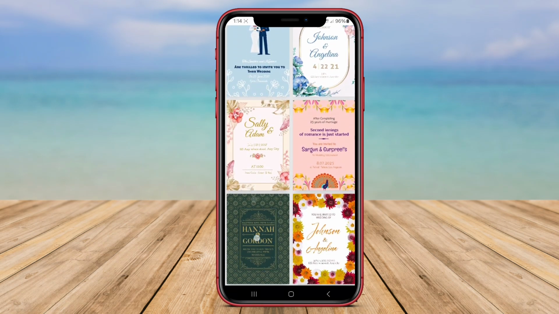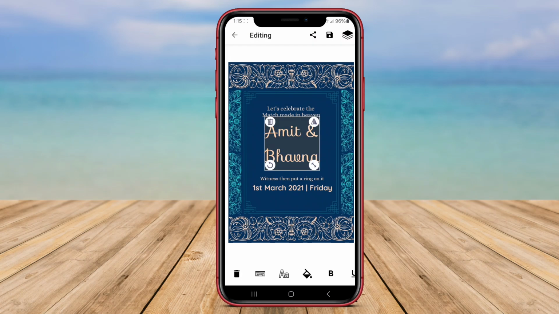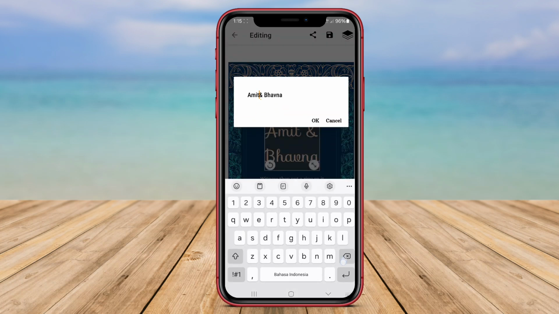Furthermore, Wedding Card Maker allows users to customize the format and layout of their invitations easily. Users can adjust text, colors, sizes, and font types to create unique and personalized invitations. The app also supports digital invitation sending.